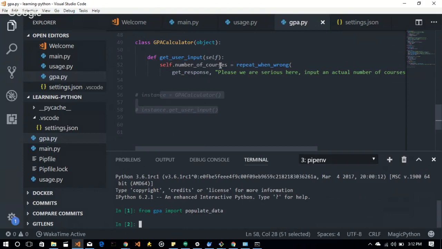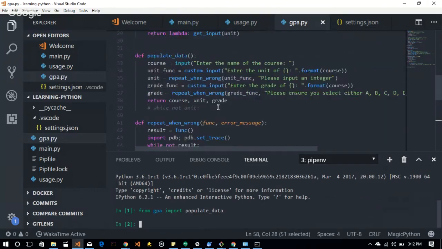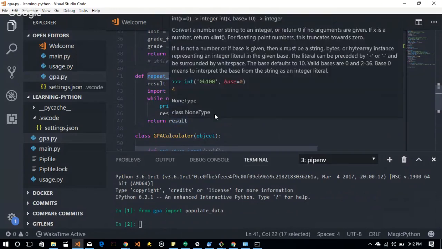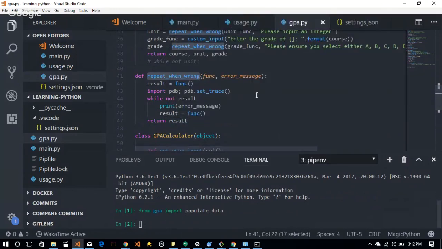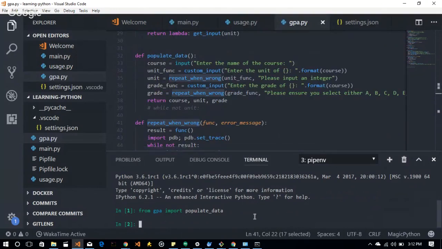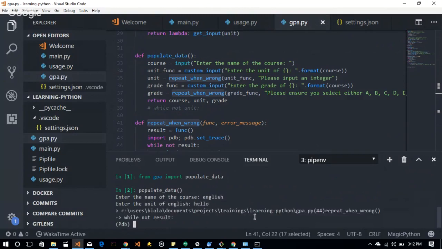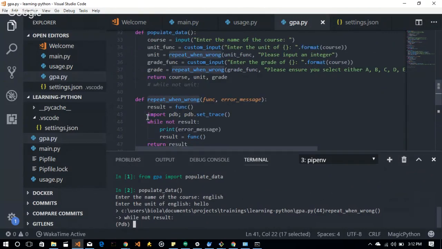Okay, so we want to call populate data, and whenever it calls this function, we're going to see what is happening. I'm going to figure out why our code kept on getting stuck. So populate data, enter the name of the course English, enter the unit hello. So now it has paused. So it means we're at this point where the breakpoint is, so we can see everything above it.